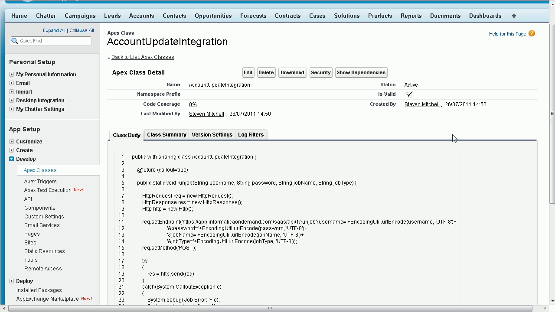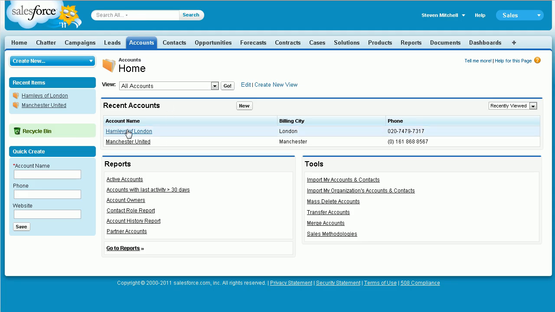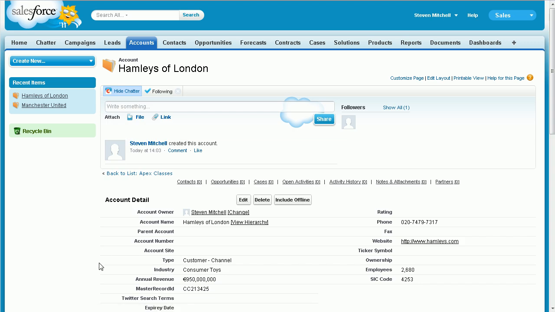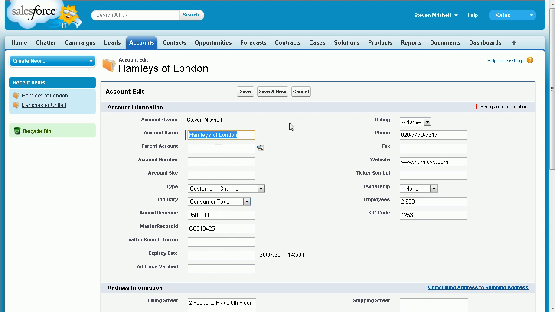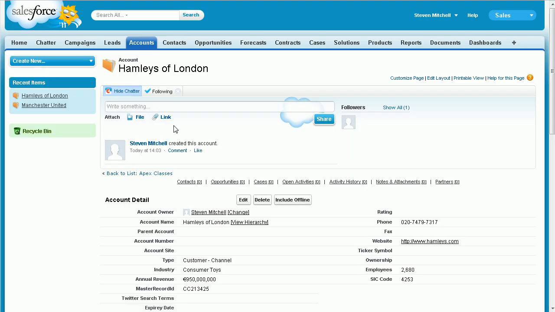So the next step for us is to call this class when something happens inside our Salesforce account. We're going to look at a situation where, if we hit an account and look at Hamleys of London, what we want to happen is, if I edit this account, change some of the details and then save that account, I want that event to somehow reflect that something's happened. I want to tell Informatica Cloud, hey, you've got to run this integration and update that Hamleys change.